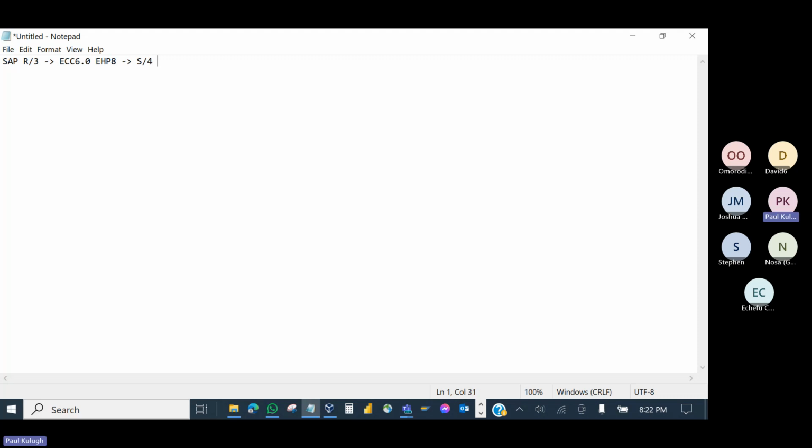Now, these two products, ERP and ECC, are similar. They are exactly the same, just small, little upgrades. But with S/4HANA, there has been a very great difference in SAP technology. Now, the two of these, R3 and ECC, were built on a third-party database.